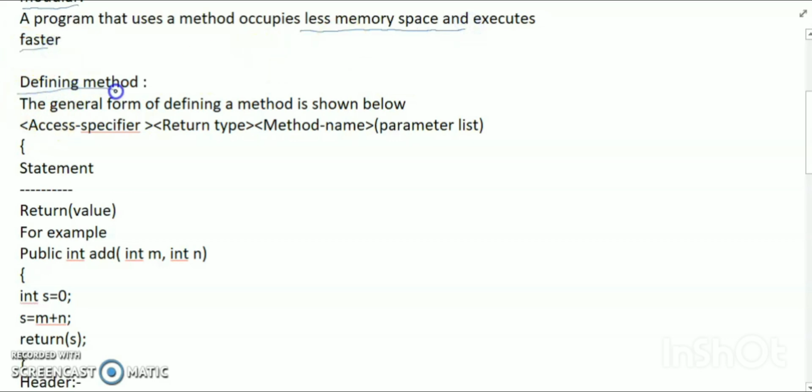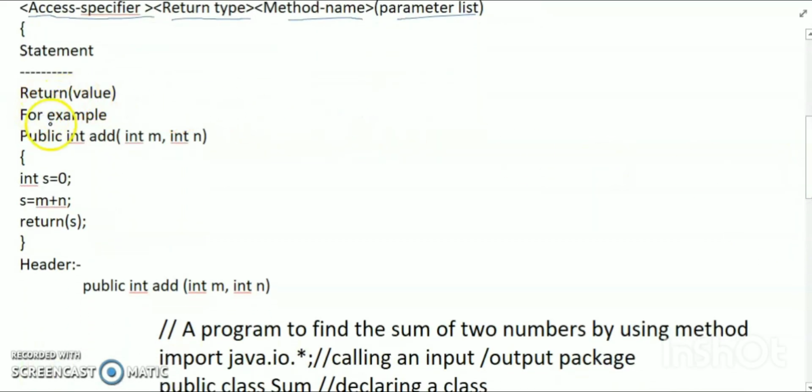Defining a method is very simple. It is interesting to know that defining a method has no link with writing the definition of a method. In fact, defining a method refers to creating a complete structure of a method along with the logical compositional block. The general form of defining a method is shown: access specifier, return type, method name, and parameter list. After that we start the statements, return value, and public.